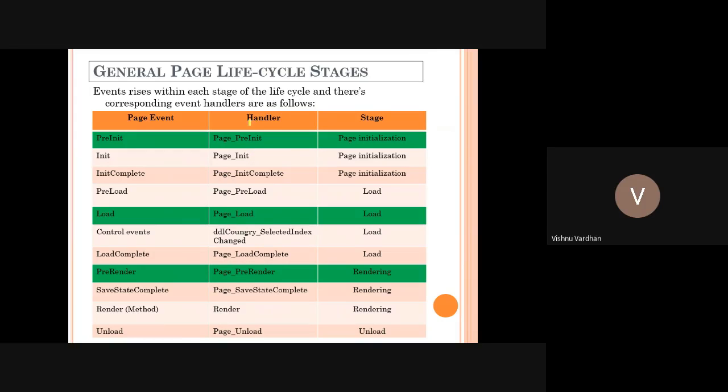As they are targeted for events, meaning some triggering event, they are called event handlers, but they are simple functions. In a normal programming language, they are nothing but functions. So page initialization has Page_PreInit, Page_Init, and Page_InitComplete. So three stages are there.